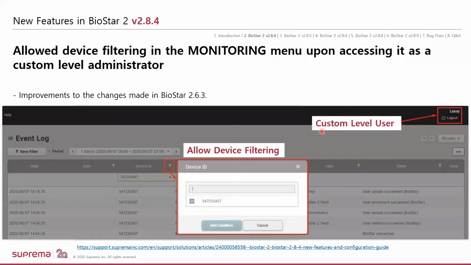As shown in the picture, when a user with a custom administrator logs into BioStar 2 and goes to the monitoring menu, the user can select devices by checking and unchecking.